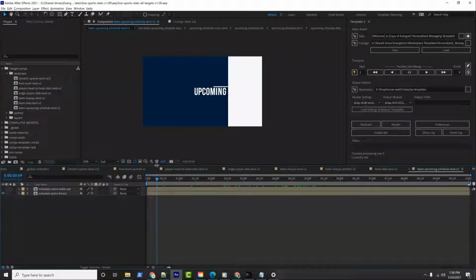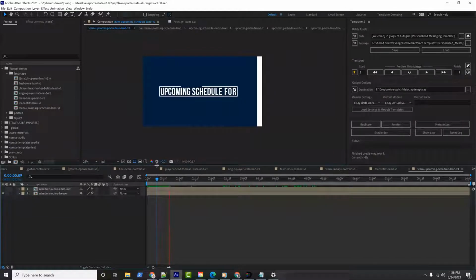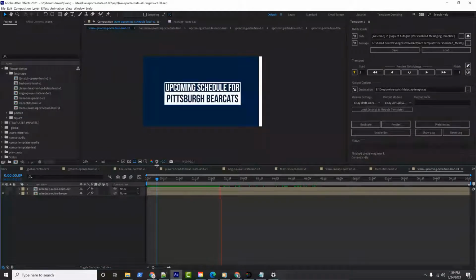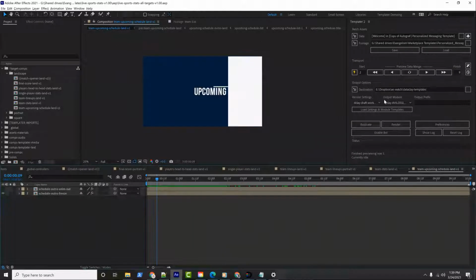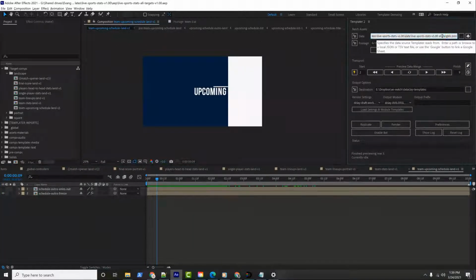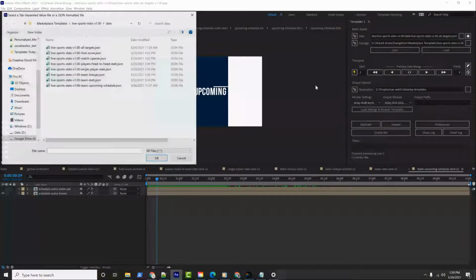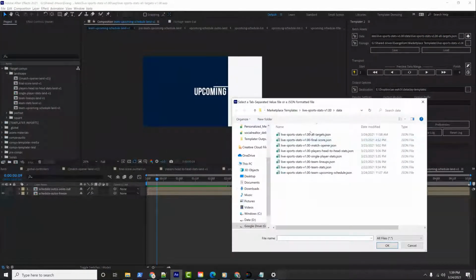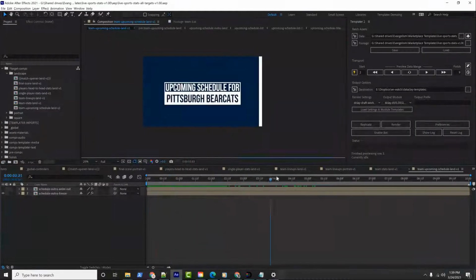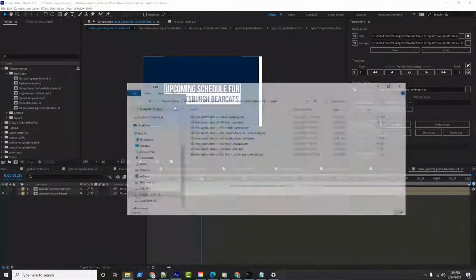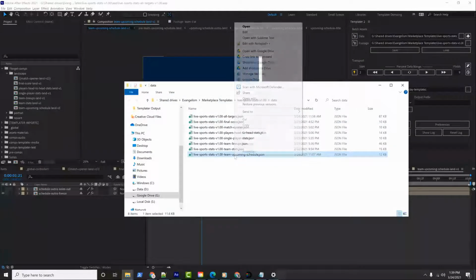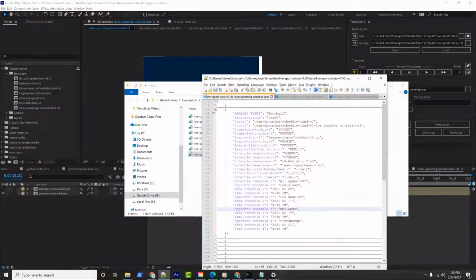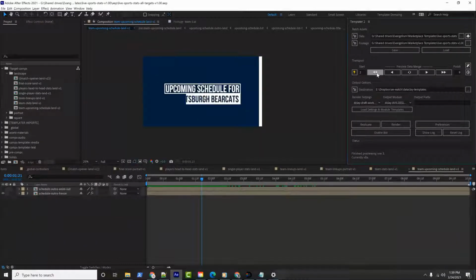But if I just kind of take a look here, you can see this is just an upcoming schedule for a specific team, right? And so what I'm going to go ahead and do is load in the last one that we used, and I'm going to actually choose a different JSON file. In this case, I'm going to choose the one that I'm looking at, the upcoming schedule. So I'm going to click this one and say okay. And I'm going to bring that back up and open this up in Notepad. And we're going to go back to the second one right here. So let's go back to here.